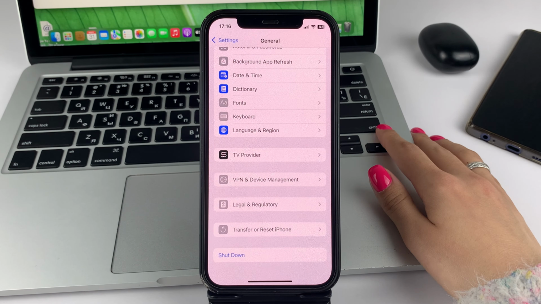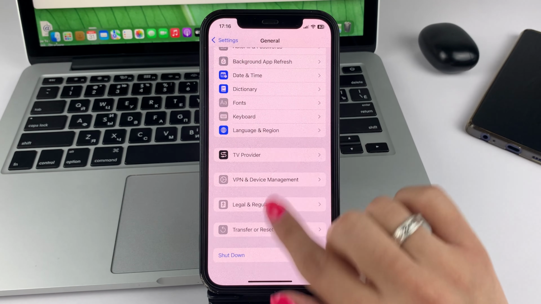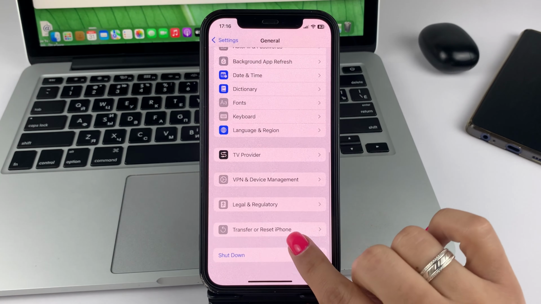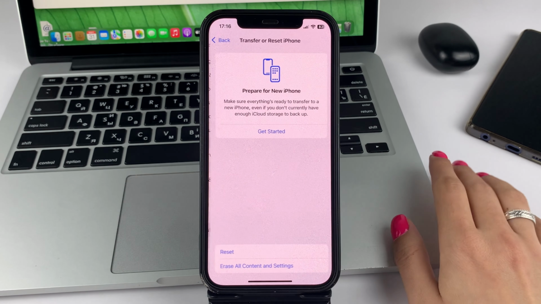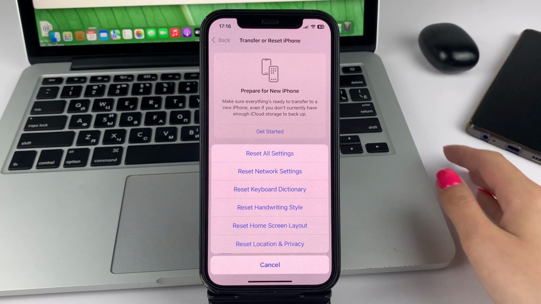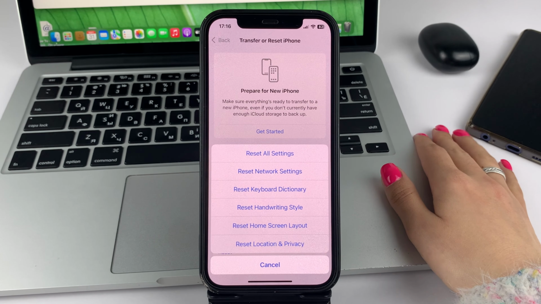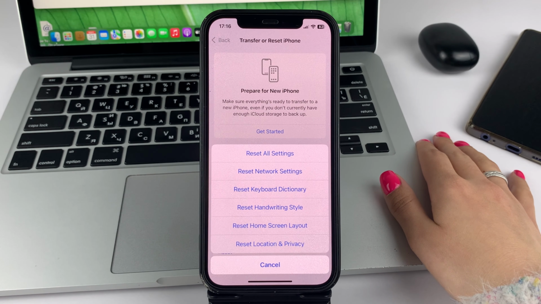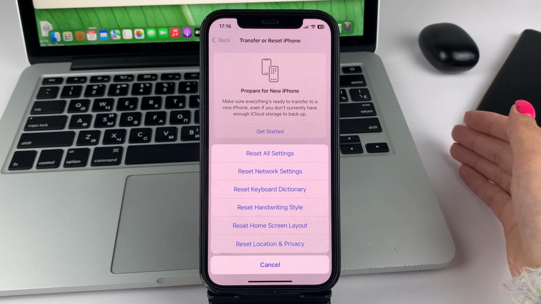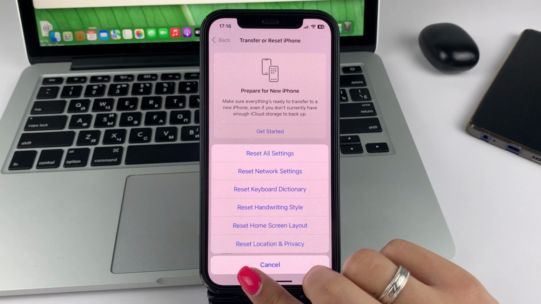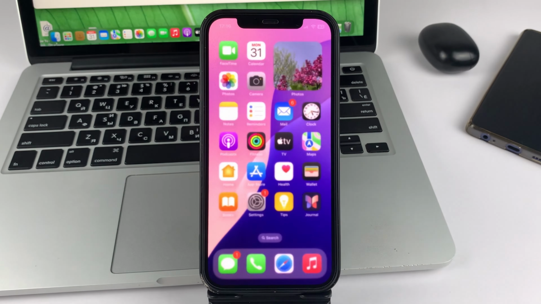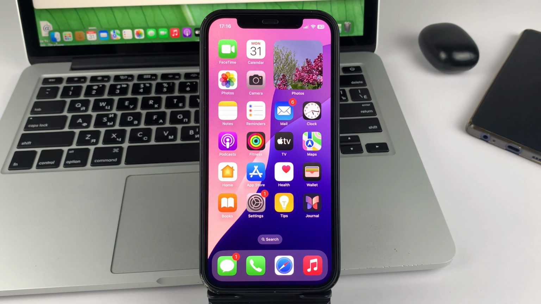If that didn't help either, then please go to the option to transfer or reset your iPhone in the General section. Click Reset and reset all the settings. But keep in mind that resetting all settings will delete all your media files, settings, and data from your iPhone. These are the methods so that you can fix Bluetooth issues on your iPhone.